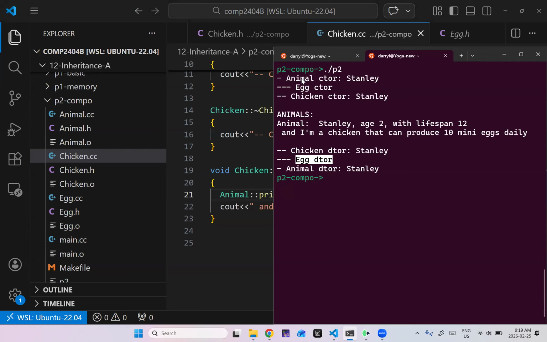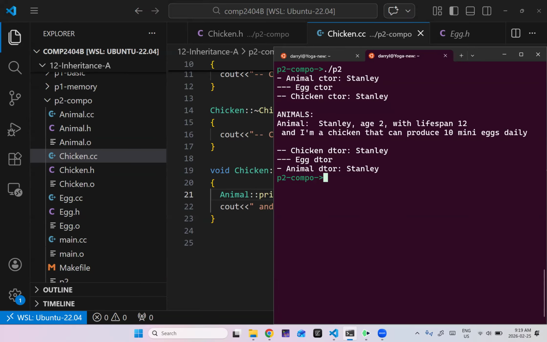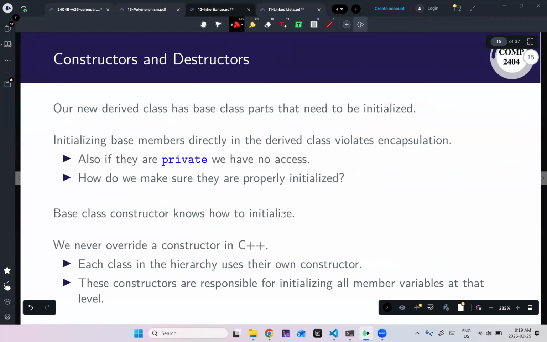And if animal had some member variables that output a message, it would be the same thing. So the contained part gets constructed first, followed by the container, and the base classes all get constructed before the derived classes. And destructors are the reverse order, essentially.